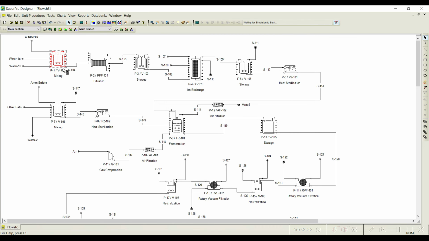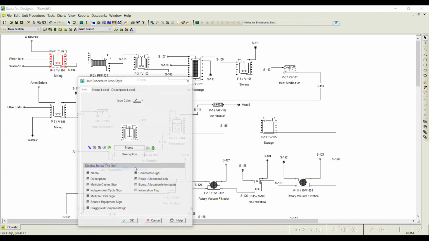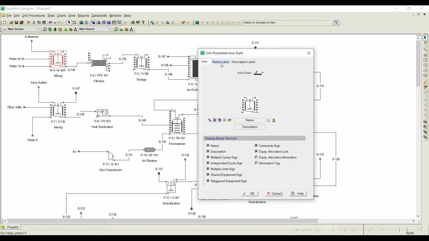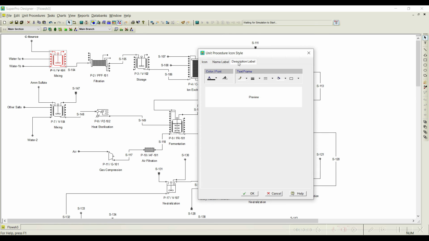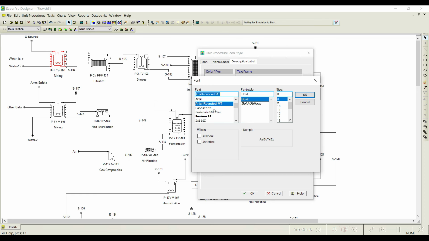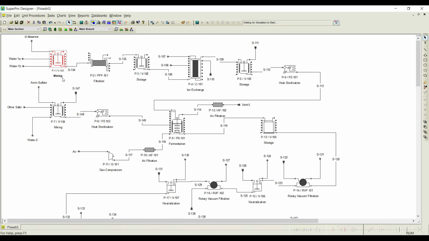Now you can see this procedure 1 V101 got highlighted. I want this mixing to be highlighted, so go to edit, unit procedures, style, and you can again edit. Here this is the name label, P1 V101 is the name label, and mixing is the description label. I go back to the name label and select Arial font, click OK. For the description, I can select a different font, click OK, and okay. So you can notice this mixing is highlighted.